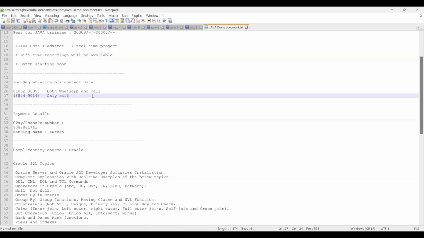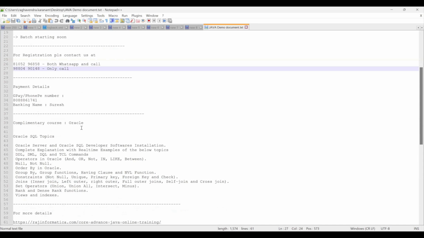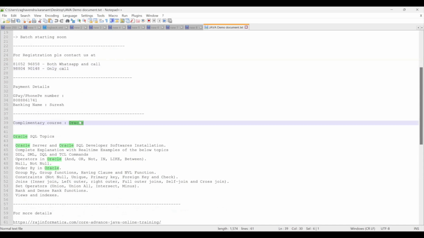Now, along with this core Java course, obviously, when you are trying to develop an application with Java or Python or any programming language, you need to have some database knowledge as well. So what we are doing here is giving a complimentary course for Oracle. This will give you an introduction to Oracle and how to write all the queries required for your application building approach.